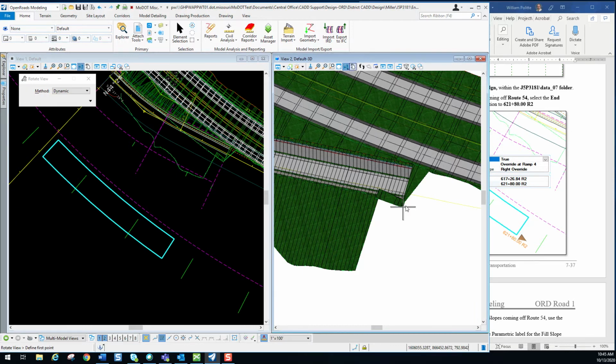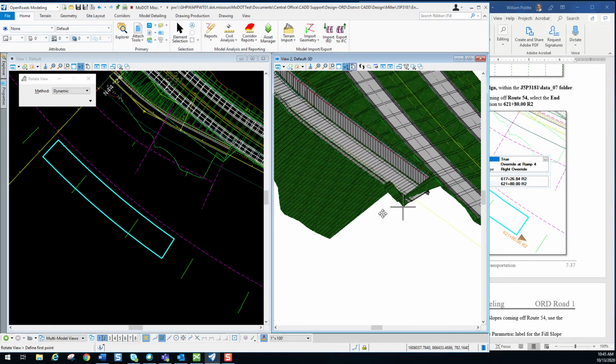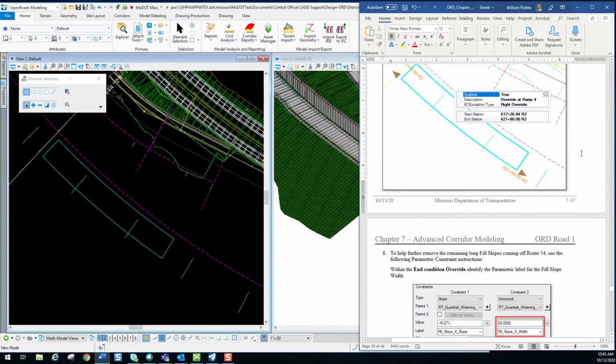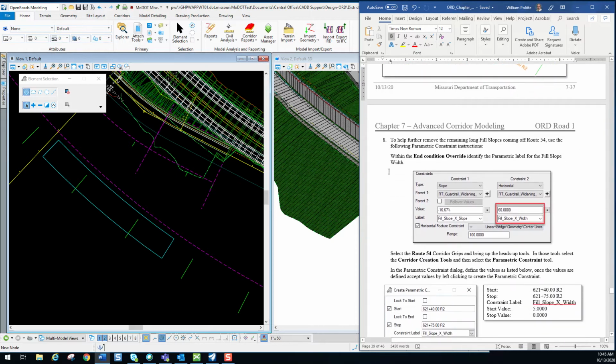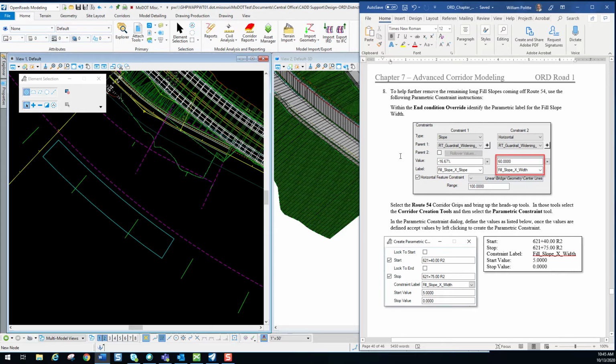If we rotate it around a little bit here, you can see we want to clean this up still yet. Okay, so that got us in the ballpark. We're getting close. So let's move on down to the next step. To help further remove the remaining long fill slopes coming off of Route 54, use the following parametric constraint instructions. So let's look at that real quick.